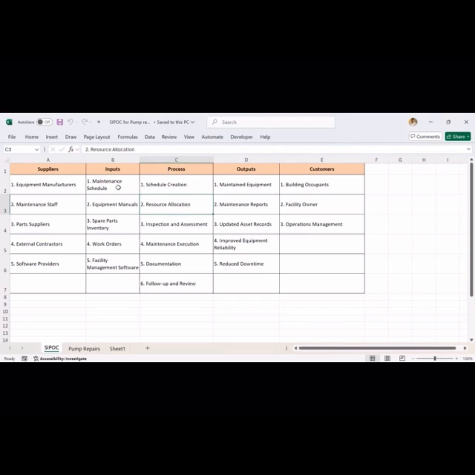As you see, on the left-hand side you have the inputs, and on the right-hand side you have the outputs. The inputs are for this particular process. For example, for schedule creation, the input is the maintenance schedule, and for resource allocation, that could be a different input. For every single process, there is an input which is given and there is an output.